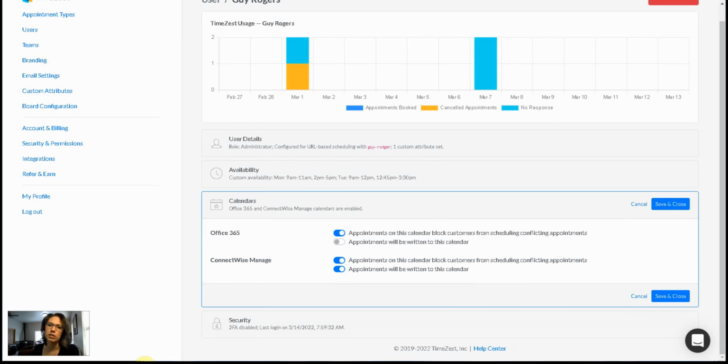If the resource doesn't really work out of your PSA all that often, and they primarily work out of their Office 365 calendar, we can change the settings to read and write to Office 365 and then have your PSA calendar checked to make sure there's no conflicting appointment. This allows you to use TimeZest across the board with all your resources. It can also be used in conjunction with panel scheduling or team scheduling. It will automatically just write to where that user needs their calendar written to per the configuration here.